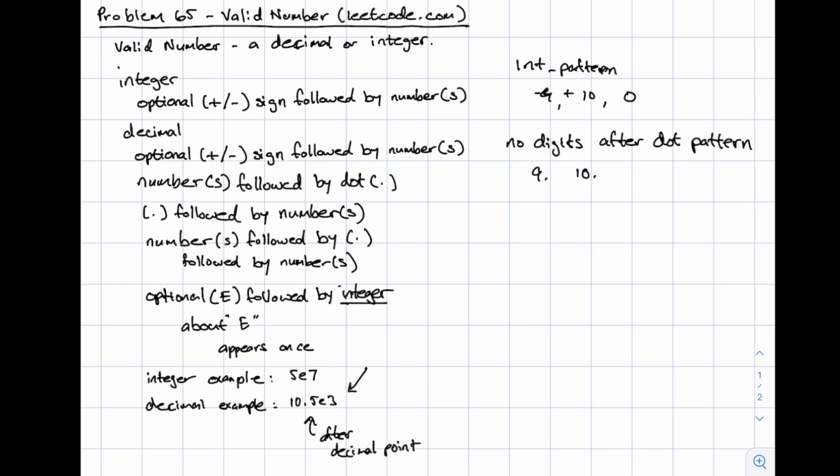Then we can have another expression where we have digits before and after the dot. So these are your typical decimals. So we'll say 10.4, -10.80, and in this example, something like -10.6E5.